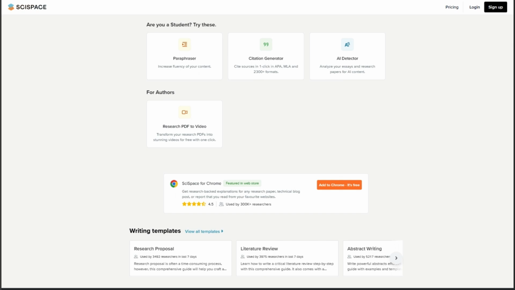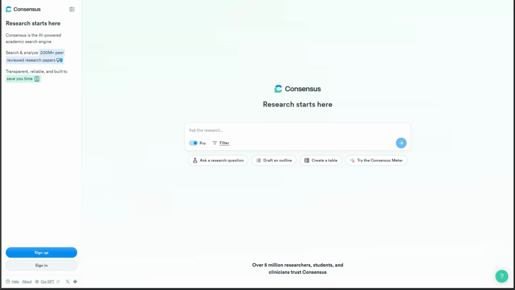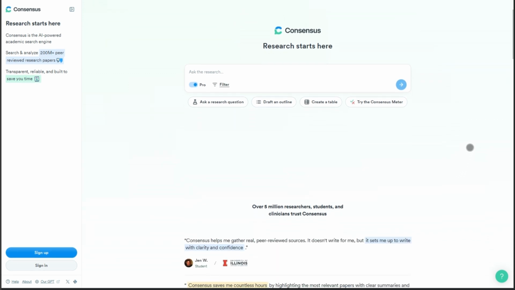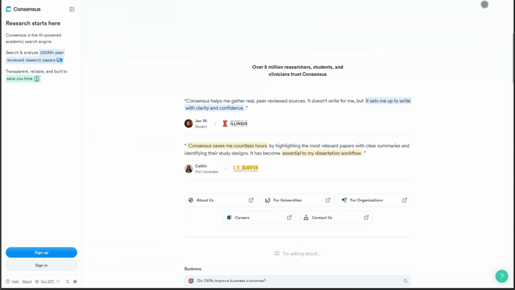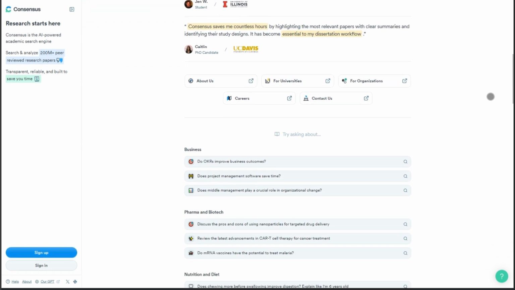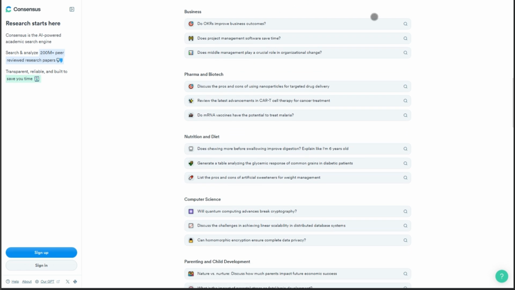Now, Consensus, the evidence-based answer machine. Its 2025 update delivers instant consensus percentages on any research question. Ask, does keto improve cognition? And it scans millions of papers to give you a confidence rating with perfect citations.